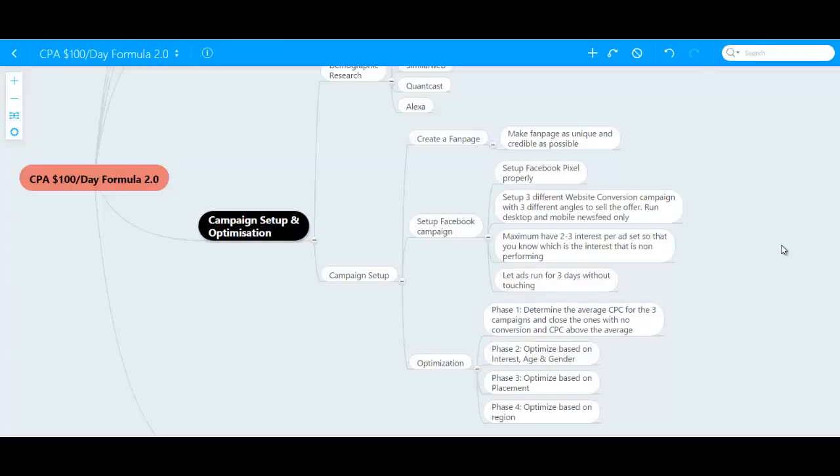There's a reason why you're going to let the ads run for 3 days. That's because Facebook needs time to actually optimize your campaign and show your ads to the audiences that are most likely to take action. So if you let it run for a day, then you're not giving Facebook enough time to understand who the target audience is that they should be showing it to. Okay, so that is the initial phase for setting up a Facebook campaign.